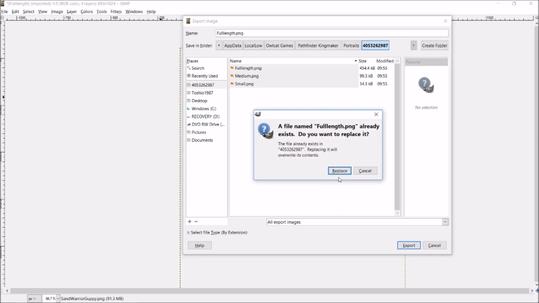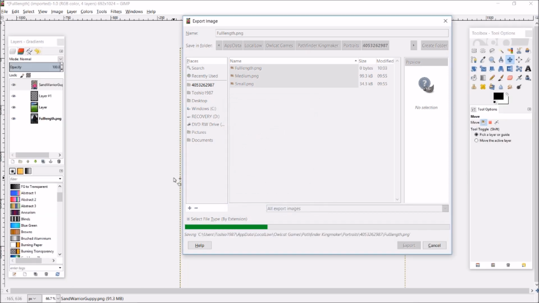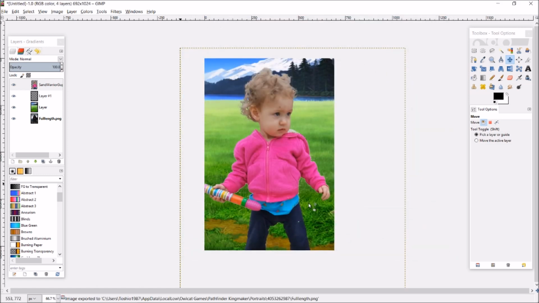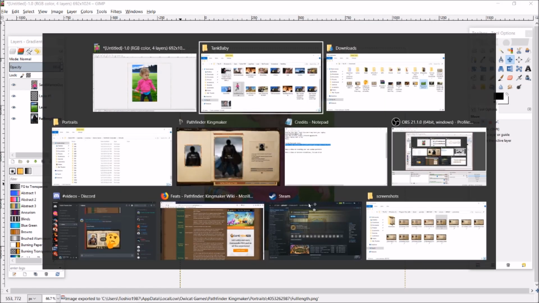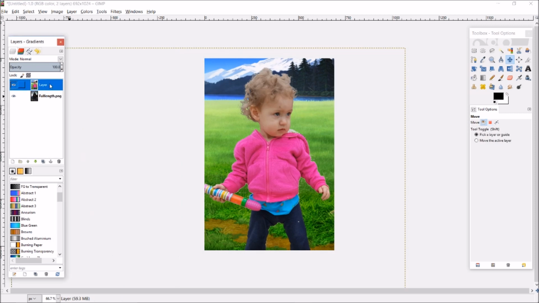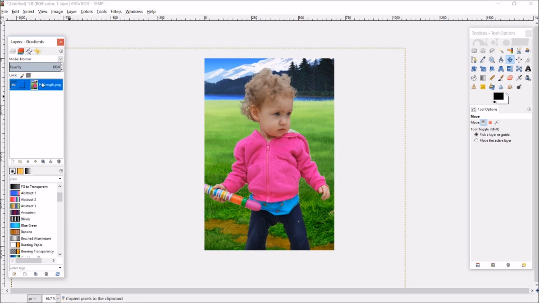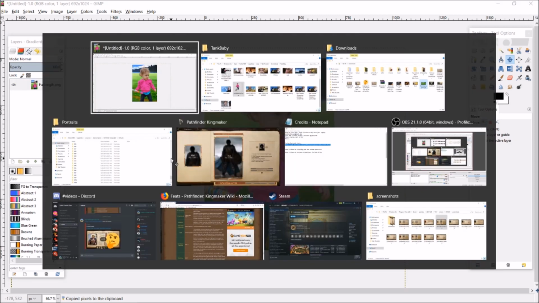We're going to go ahead and export, replace, and I'm not too afraid of doing that. And then compression is fine. Just go with whatever it has there. That should be fine, and then we'll open up our next one. So we have our full length image. In fact, let's go ahead and merge this all down and copy this layer. And then we'll open up our next image.